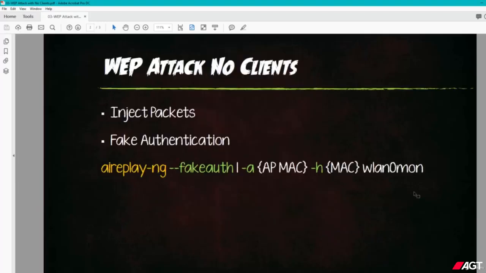In the previous video, we have seen how we can crack WEP in a busy network. In this video, we are going to see how we can crack WEP when there is no client associated with the access point. The method of cracking WEP when there is no client is we will inject packets ourselves. Since we are not an authenticated user of that access point, this access point will ignore our packets.